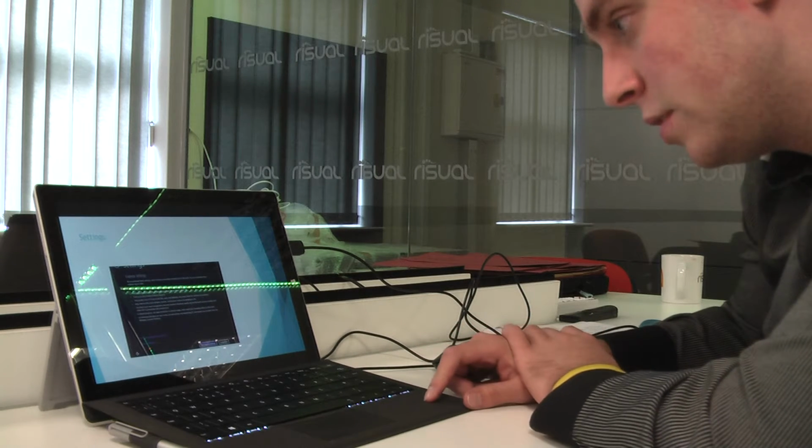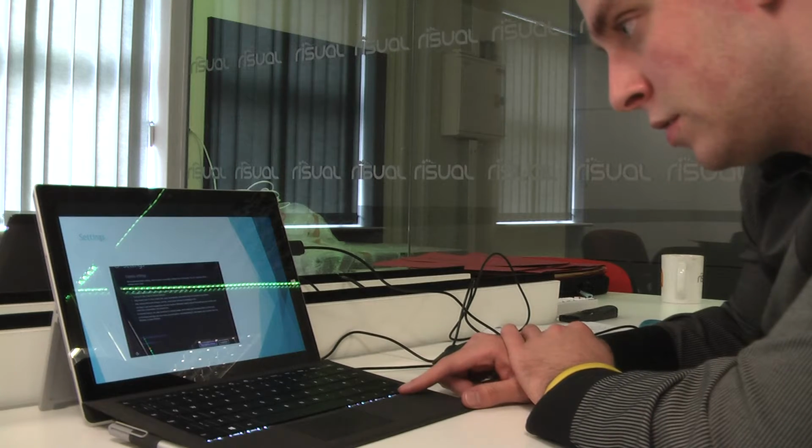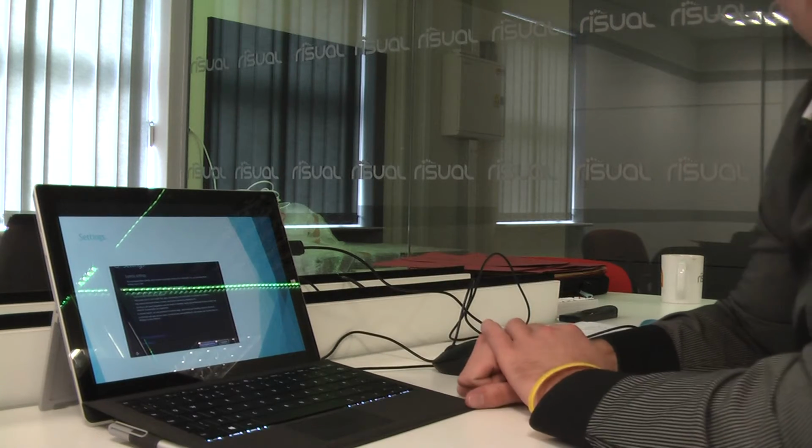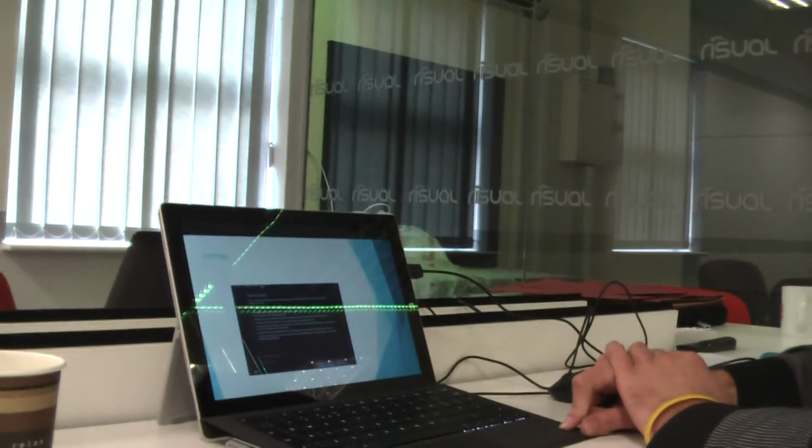Okay, so here's the express settings. These are pre-configured settings that you can use for your machine. Okay, what kind of things are there?